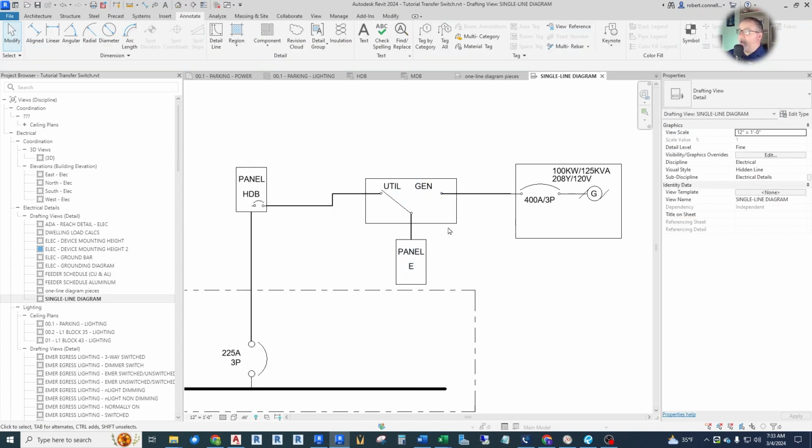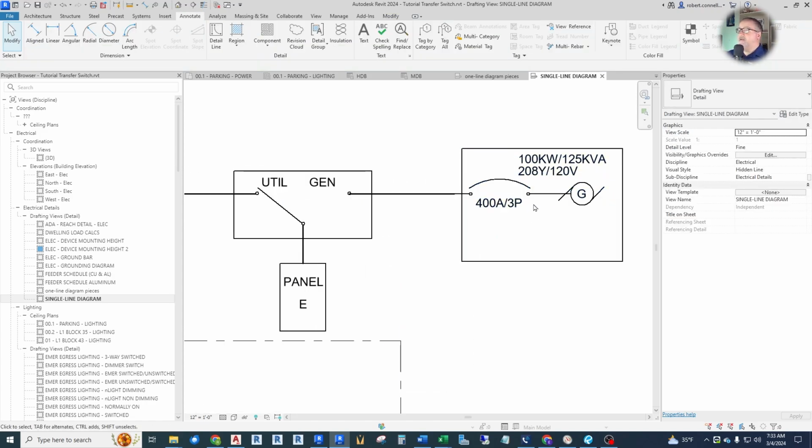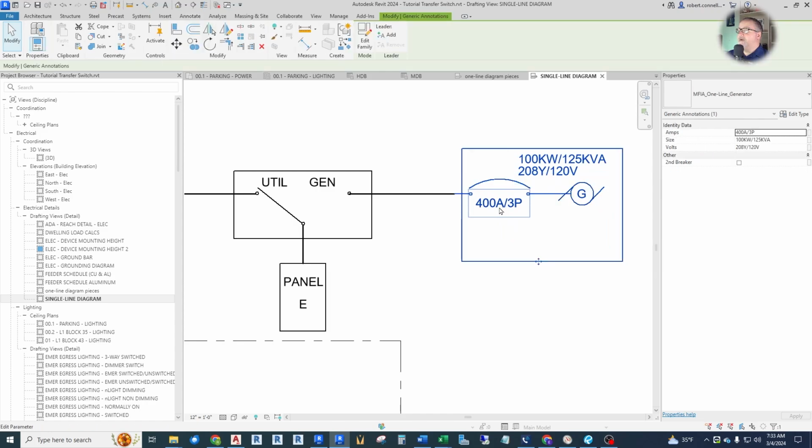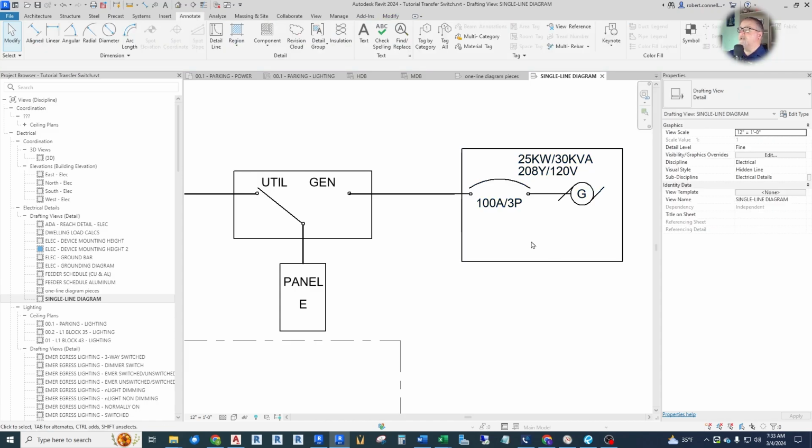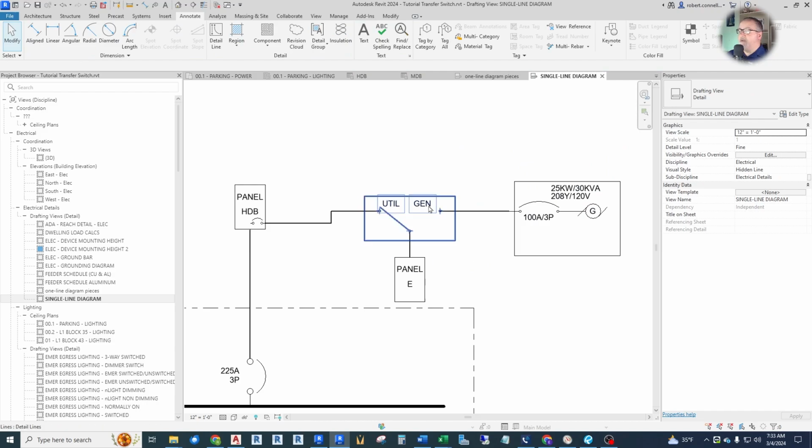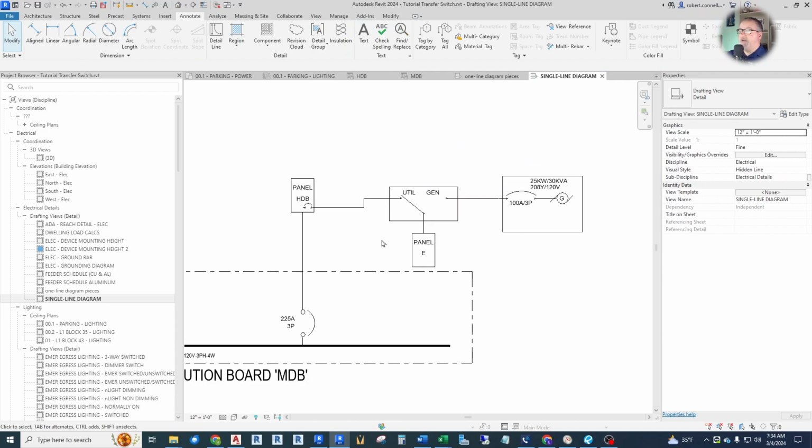Get rid of that. And I need to modify this. And this will all be set up for whatever size generator. I'm not doing a sizing exercise here. So we will say this is going to be like, again, these are all just hypothetical numbers right now, to show the intent of how to actually implement this in Revit and get it all logically connected.